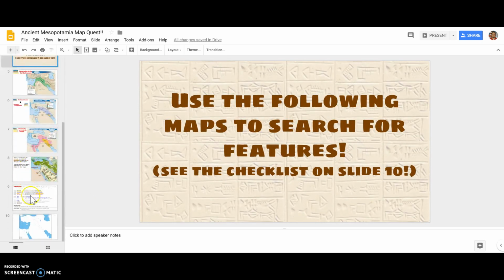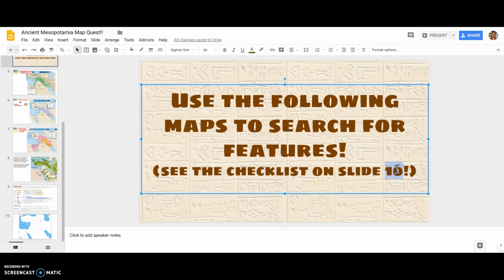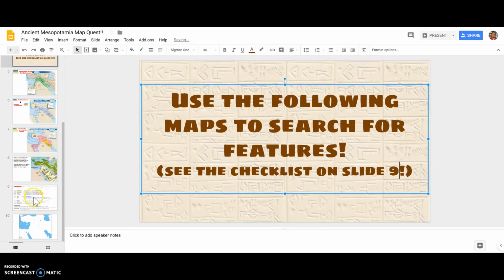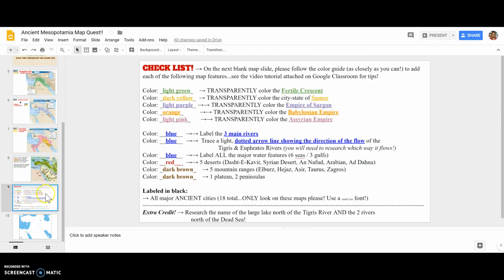The checklist on slide 9. Sorry, here we go. Yours will be changed. So on slide 9, here's your checklist. The checklist is going to have all the different things that you're supposed to add on to it.